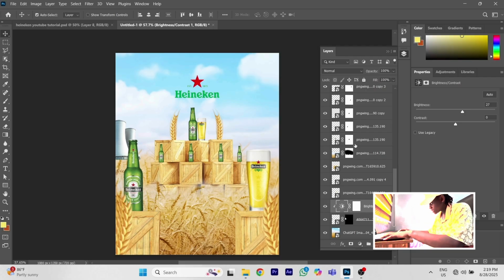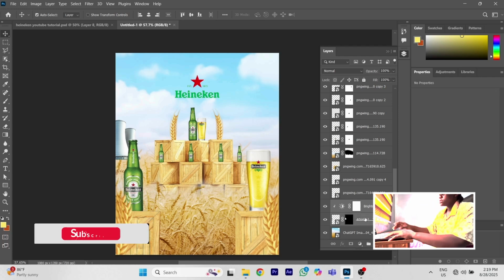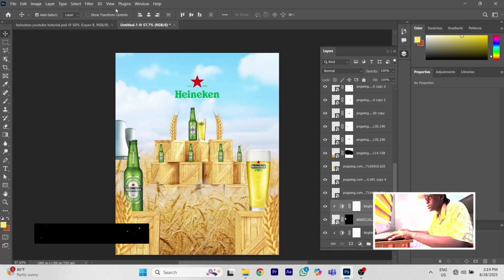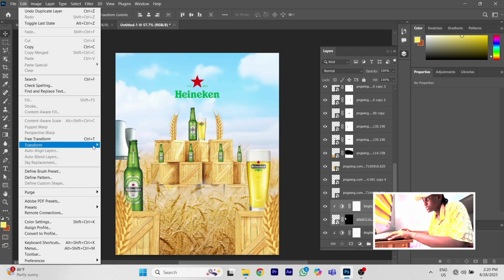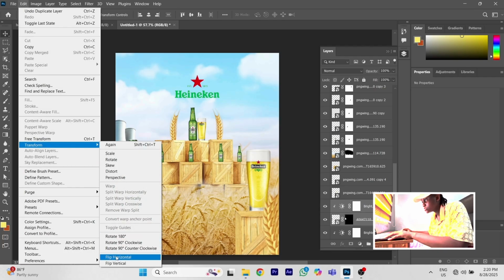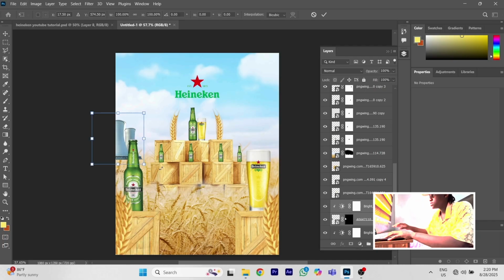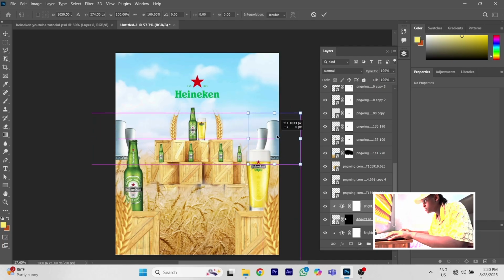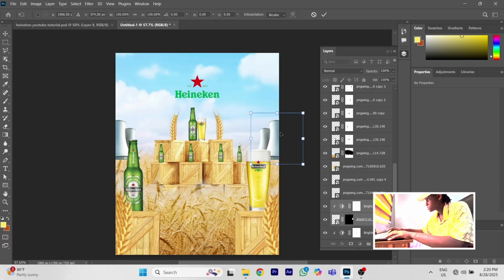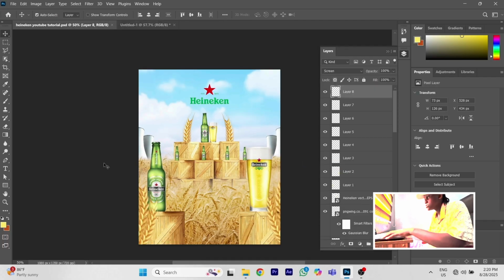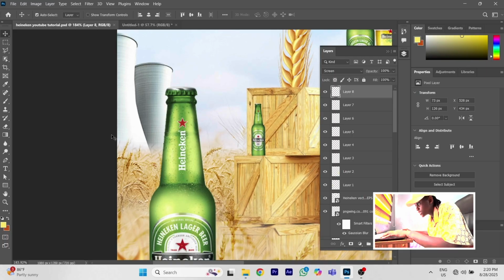Click the brightness layer and the object layer, and then hit Ctrl J on your keyboard to duplicate them. Then go to edit, go to transform, and go to flip horizontal. Then hit Ctrl T on your keyboard and move them to the right side. So that's good enough.